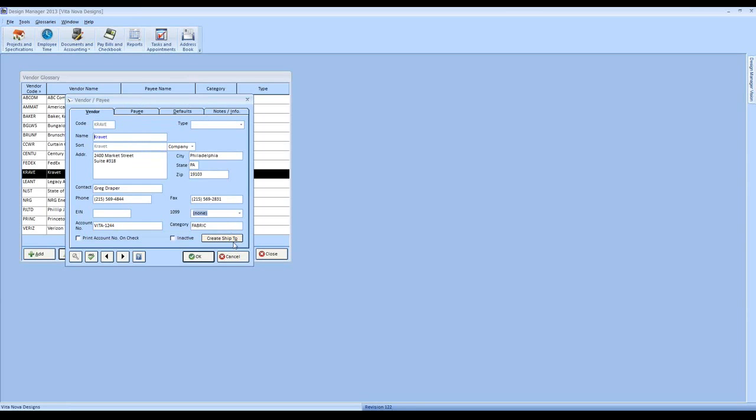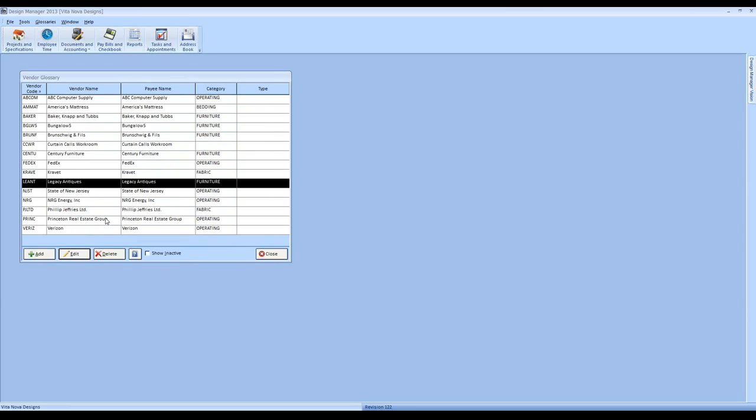Another feature is the Create Ship To option. What this does is it allows you to very quickly create a ship to location from all the vendor information. For example, let's say that Legacy Antiques, I'm going to send off an antique that I purchased at market that I want to have refinished or reupholstered or some other way redone.